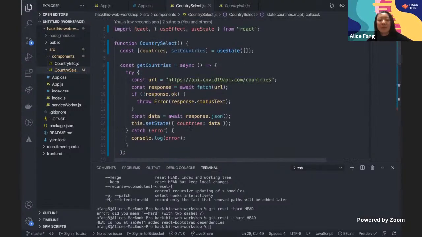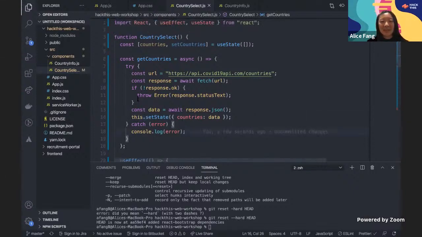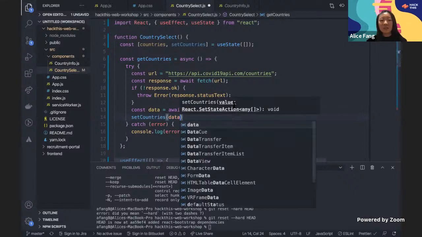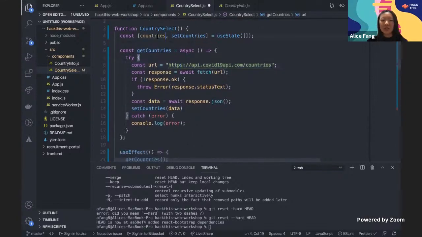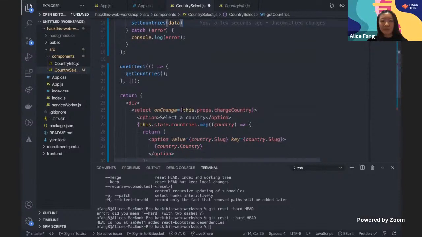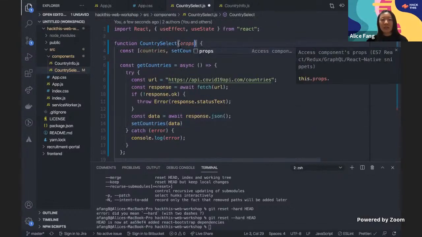We can't use this set state anymore because we're not keeping track of state that way. So we're just going to replace that with what we defined up here, setCountries, and pass in the data. That's pretty easy. Whenever we're accessing this.state.countries, we can just use countries instead. Oh yeah, this will need to take props.